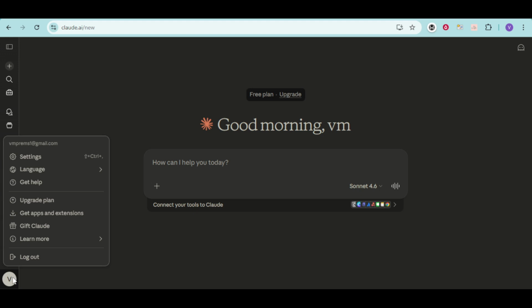Once you've found that profile area, move your cursor over it and click. This action opens a small menu related to your account. The exact appearance can vary slightly as the interface is updated, but you should see a short list of options related to your profile and account.